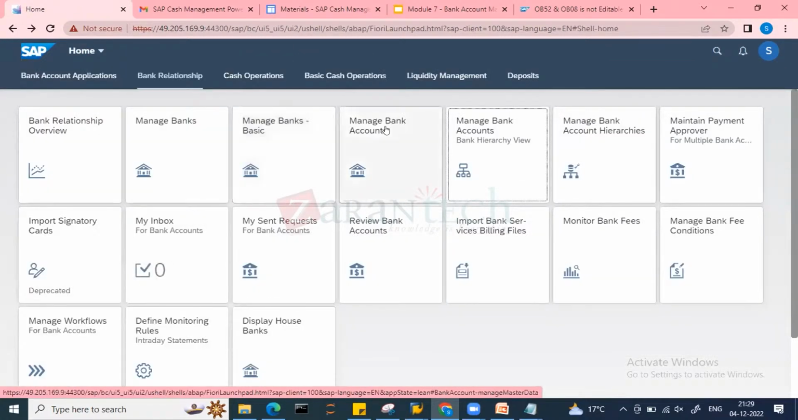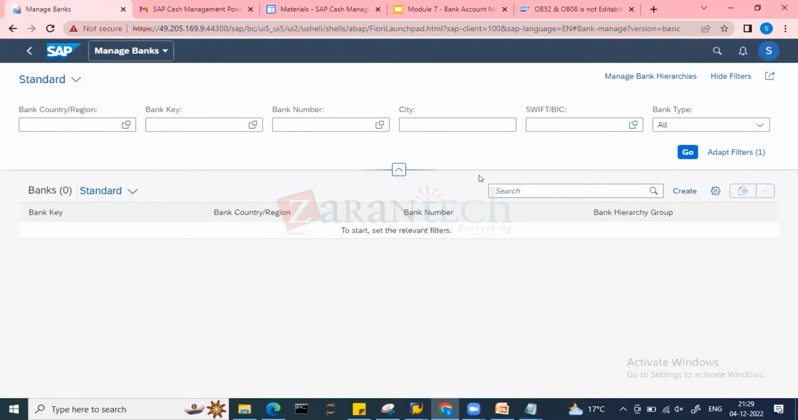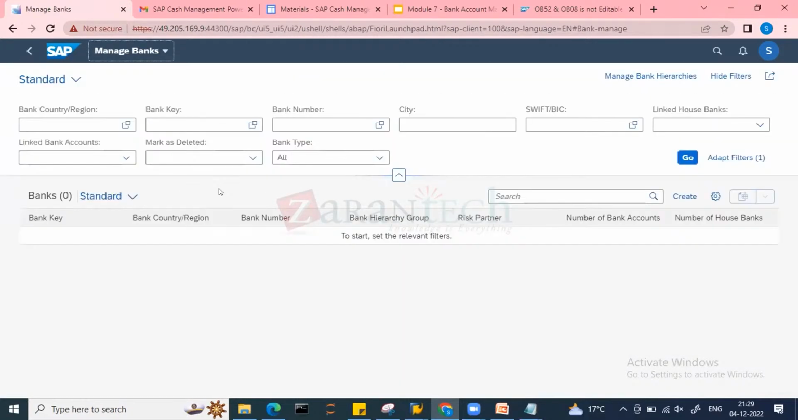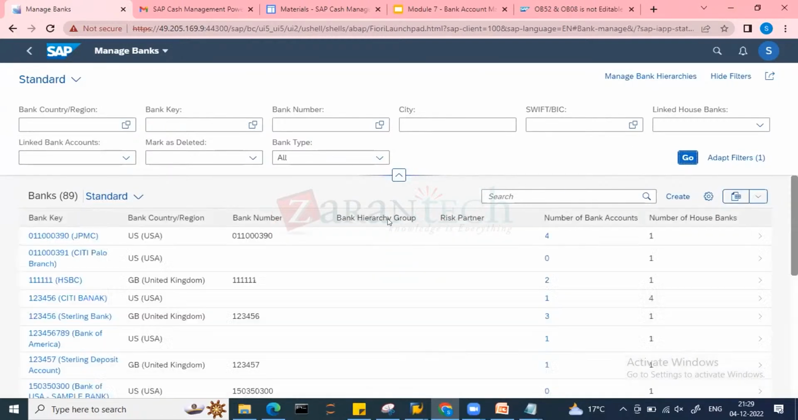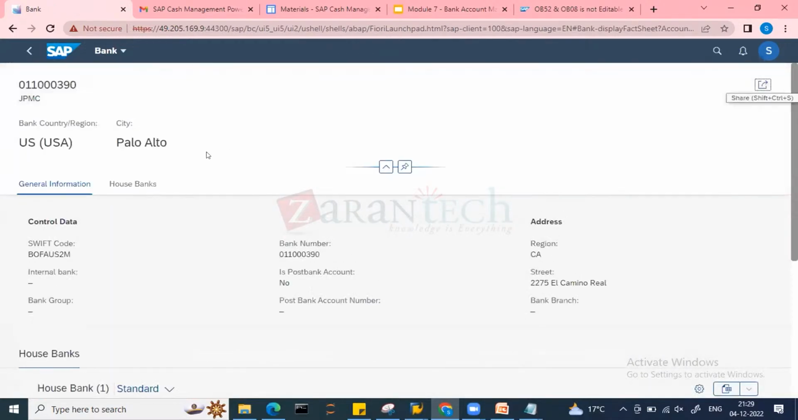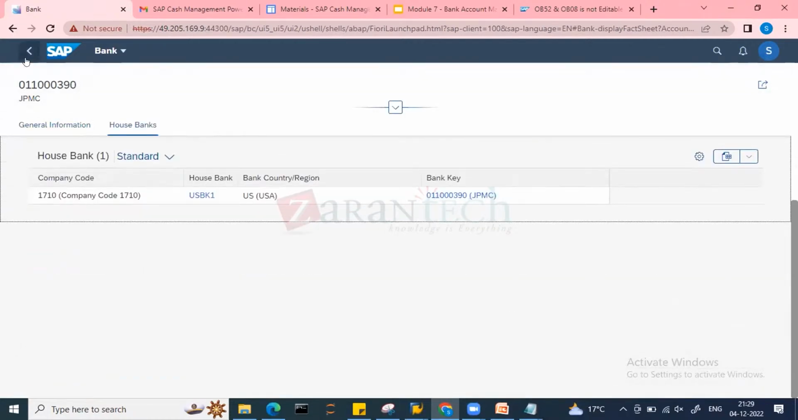I'll show you. If you just go to this manage, you see we have gone into this one. First we create the key through this manage banks. Then we have the navigating option available here. Even in this app we are not getting the option to create the house bank directly. But once you have created the house bank, then you go to the edit mode, then you start getting the option to create the house bank. So it's like that.